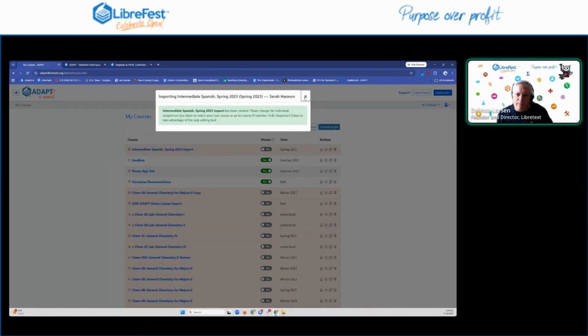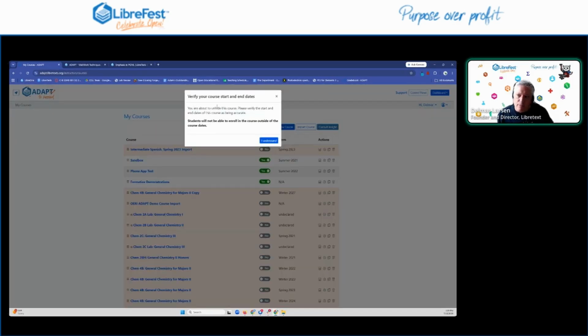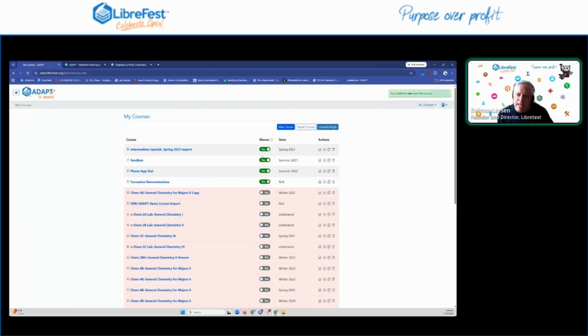And there you go. And now I've brought in the course. And you notice it has this red hue. This red hue means it's unpublished or basically unshown. This thing here gives you, I'm about to unhide the course. It should call it unpublished, but whatever. And now it's a course that students can enroll in and can see things.